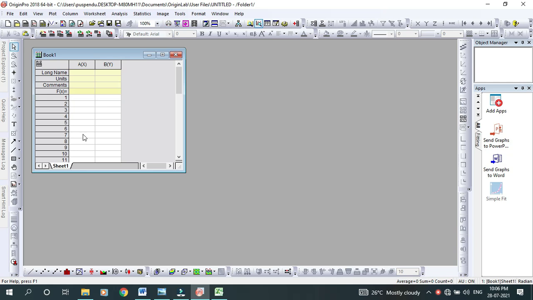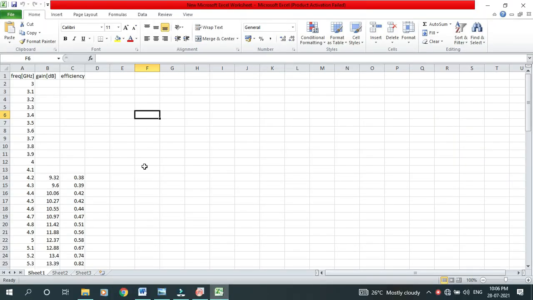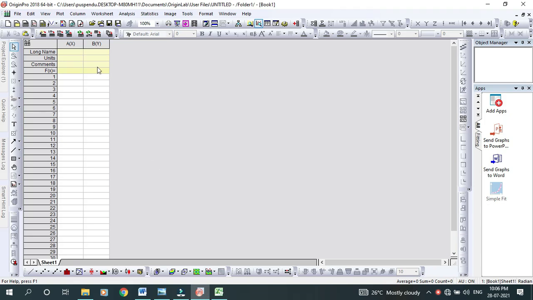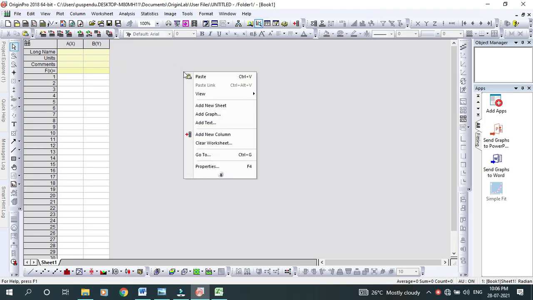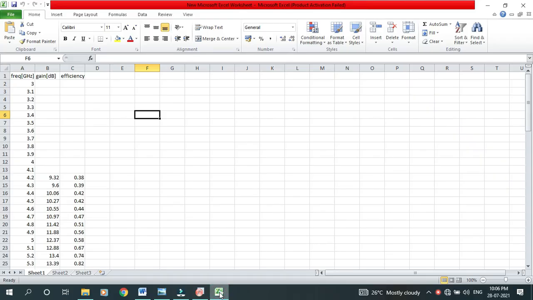So here is where the data goes. You have to copy and paste the data over here. Okay, so let's maximize it. So this is the Excel file from where I will copy the data. So here there are 3 columns. But in the Origin software there are by default 2 columns, so I need to add one extra column first. So right click and click on add new column. Okay, fine.